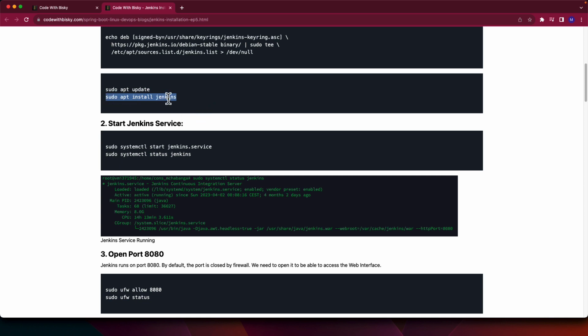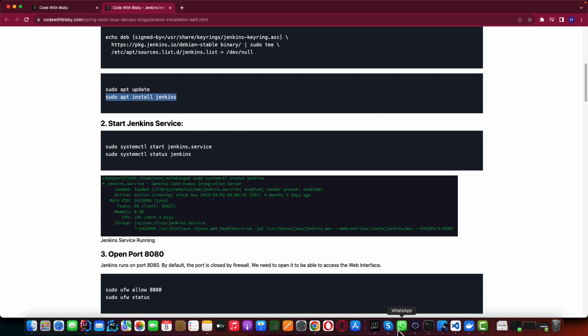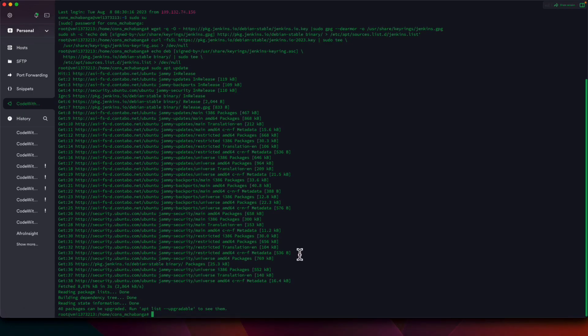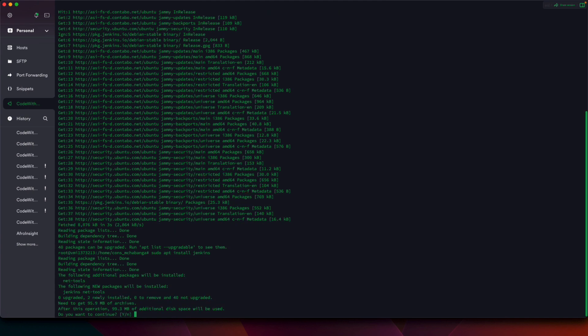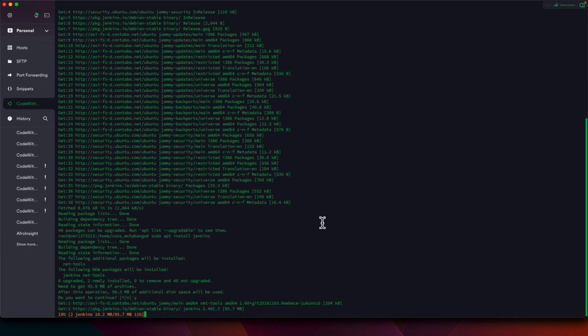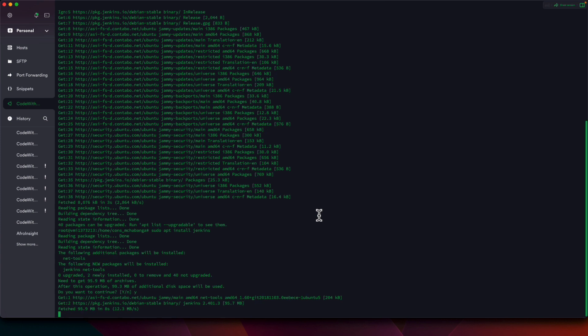This is the command to install Jenkins on our server. After doing that, let's paste this command, sudo apt install jenkins, click yes. Let's wait for it to install Jenkins.